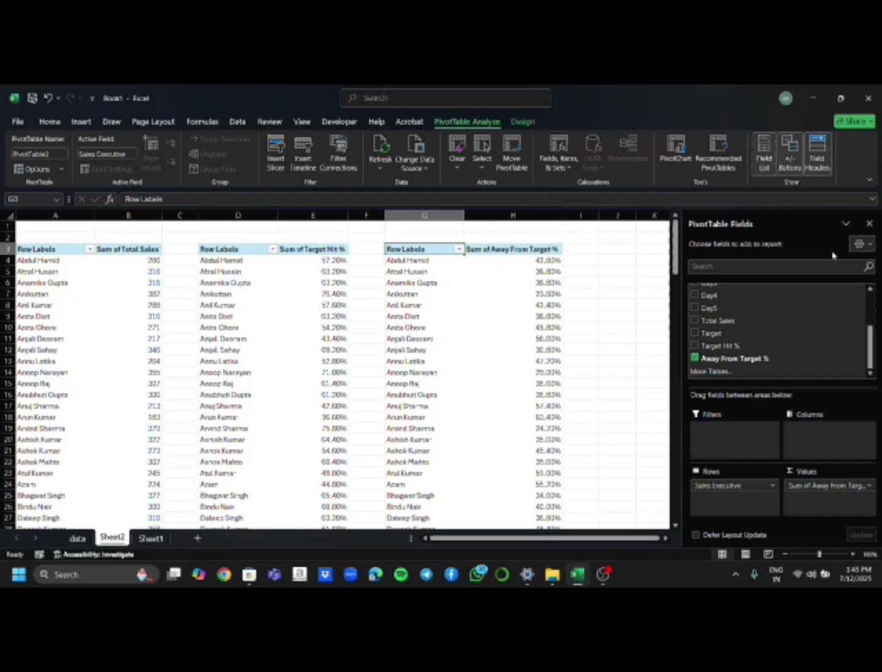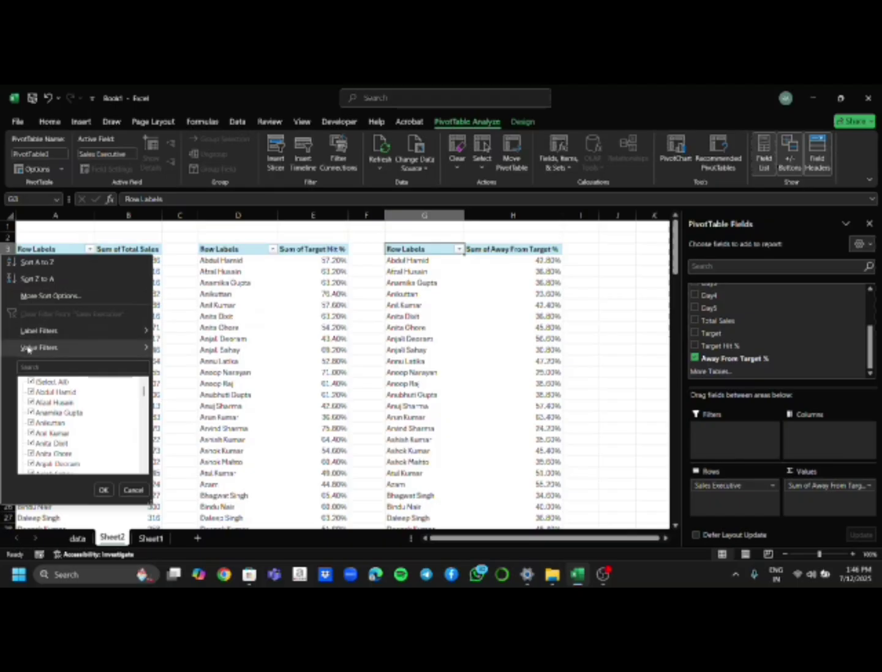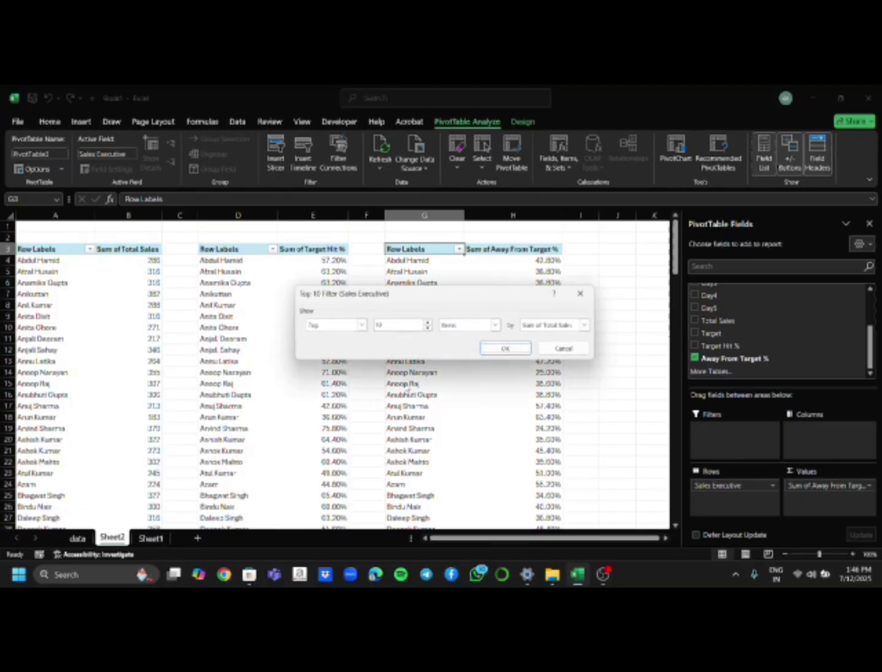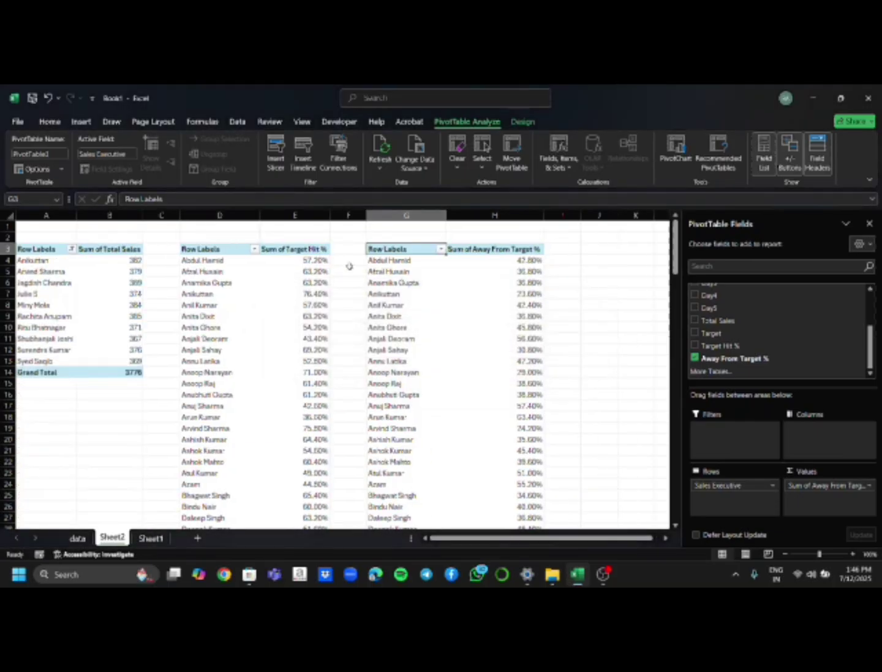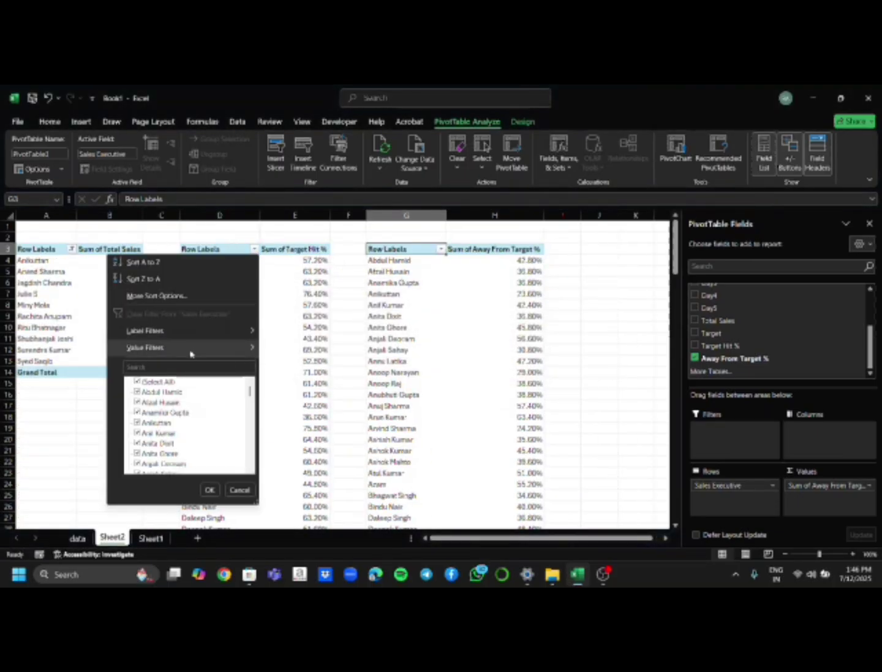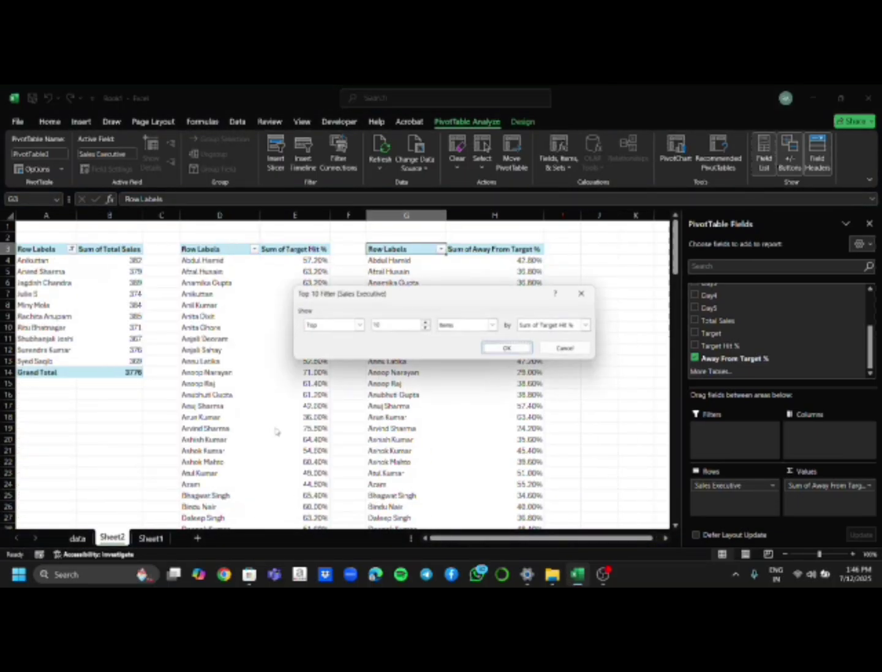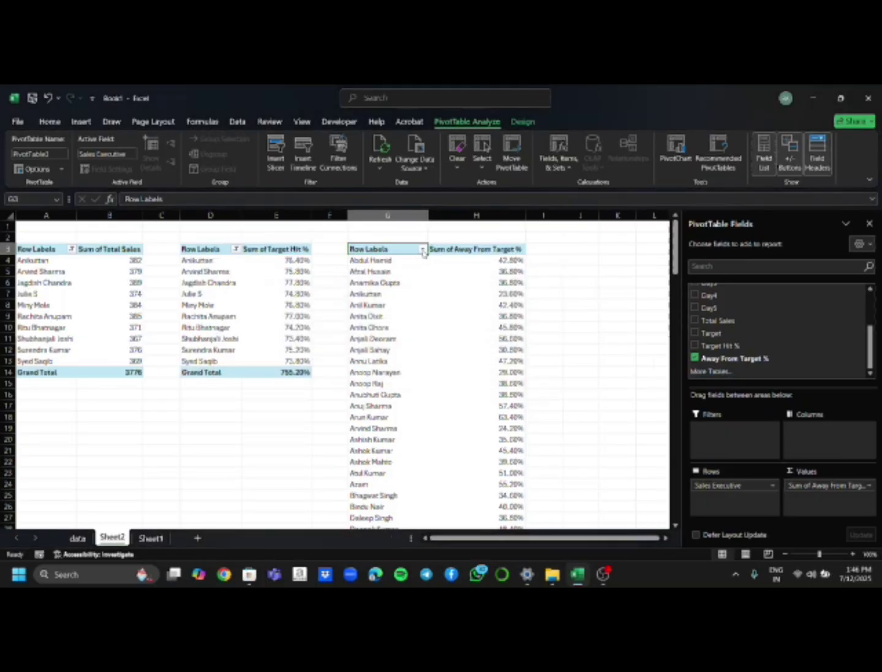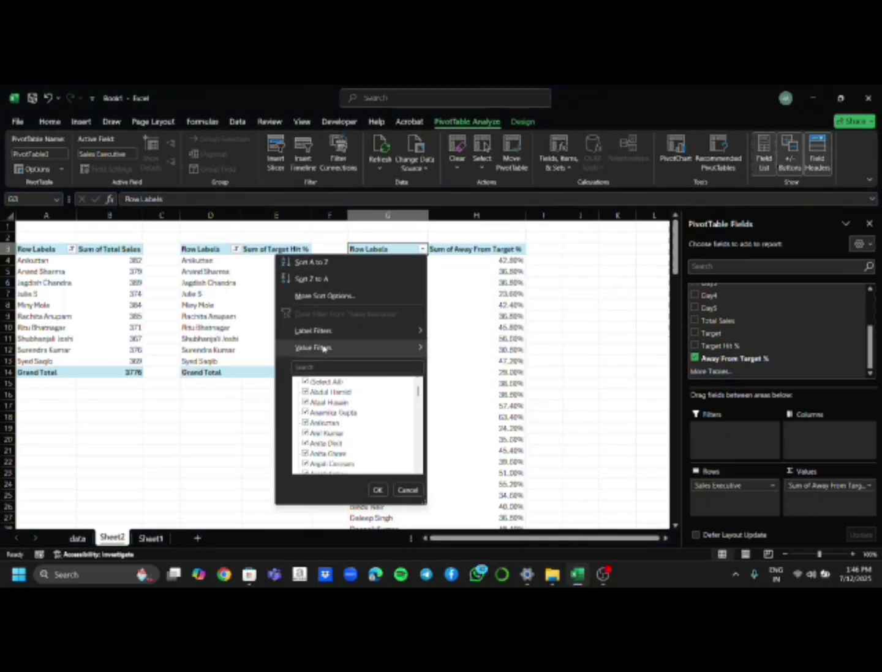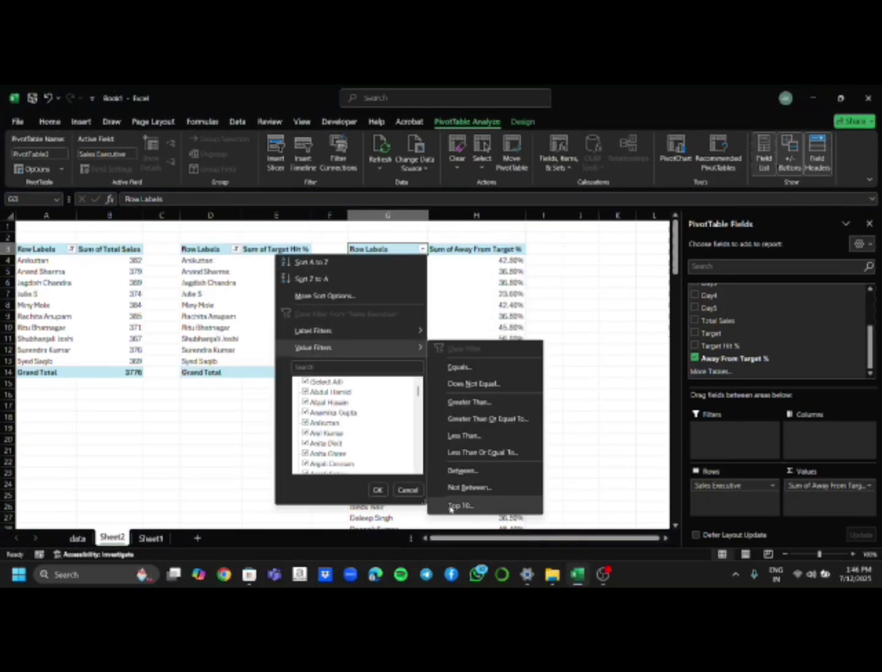Now we will make some sorting in these pivot tables. If we want only the top 10 data, we will go into the value filter and select top 10. The data will be sorted by the top 10, right? Same here. If you want to create top 20, then also you can. You have to input only the number.